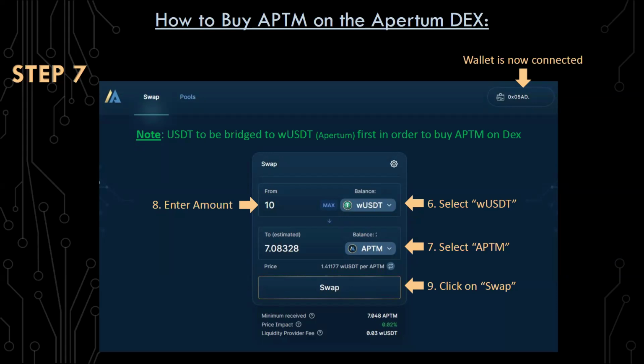See, regular USDT exists on lots of different blockchains, right? Ethereum, Tron, others. But the Apertum DEX runs on its own specific blockchain. So wUSDT is basically a version of USDT that's been adapted, or wrapped, so it works natively on Apertum. You can't just send your normal USDT straight there. You have to bridge it first. That's the process of converting it into the Apertum-friendly form.